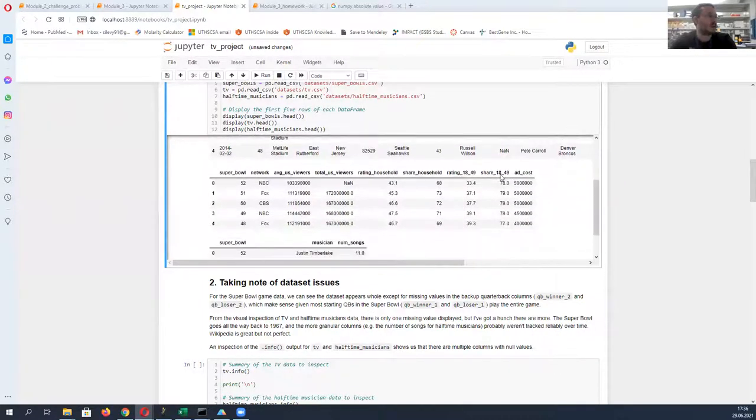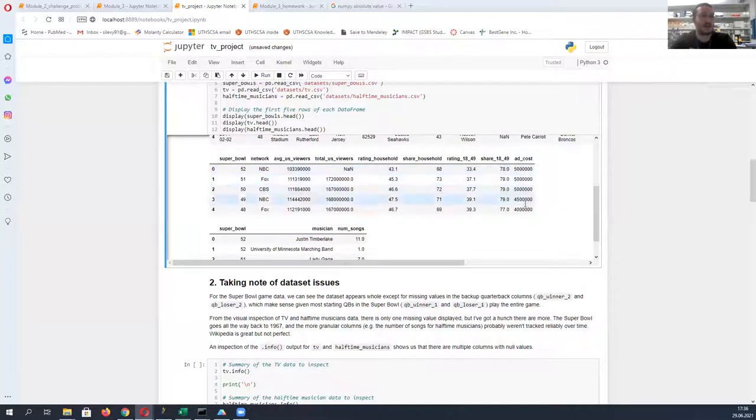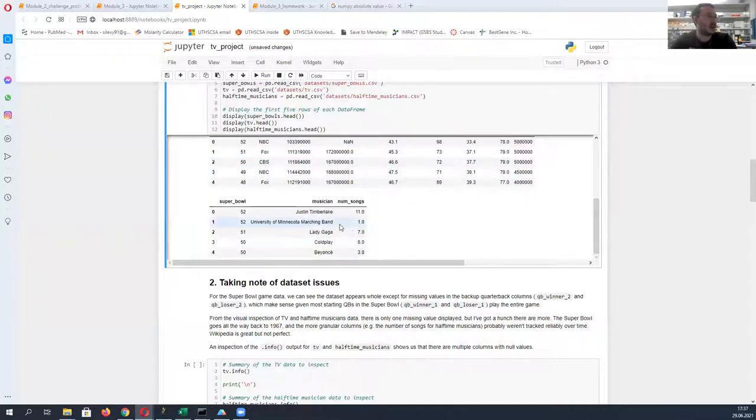The next one is the TV data set. So here we see, again, what number Super Bowl it was, what network it was broadcast on, how many viewers there were, and what the different ratings and shares of various demographics that Super Bowl captured. And how much did a halftime ad cost? And then lastly, we have the halftime shows. So here we just see who played, how many songs did they sing, and again, what number Super Bowl was this?